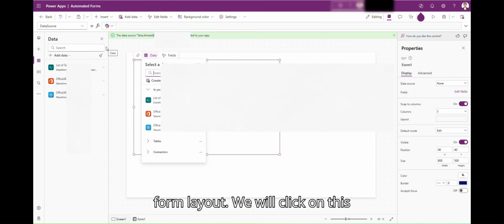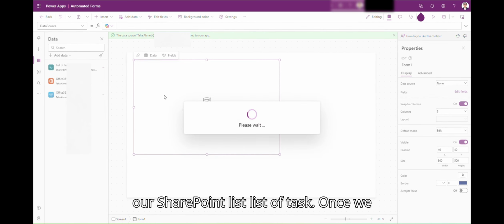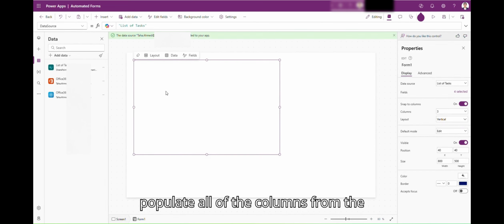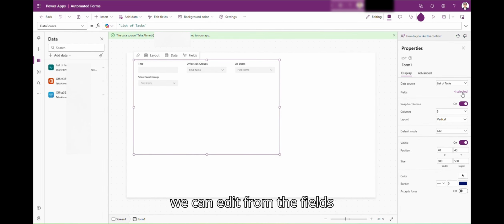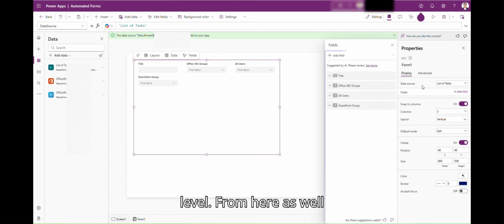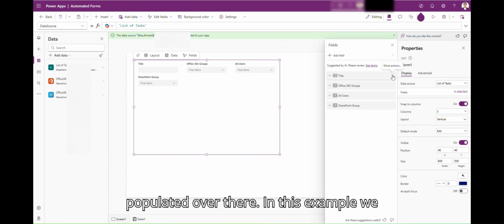We will click on this control, and it will ask us to create a connection. So we will select our SharePoint list of tasks. Once we click there, by default, it will populate all of the columns from the SharePoint list here. Additionally, we can edit from the fields level from here as well. We can see all the columns are populated.